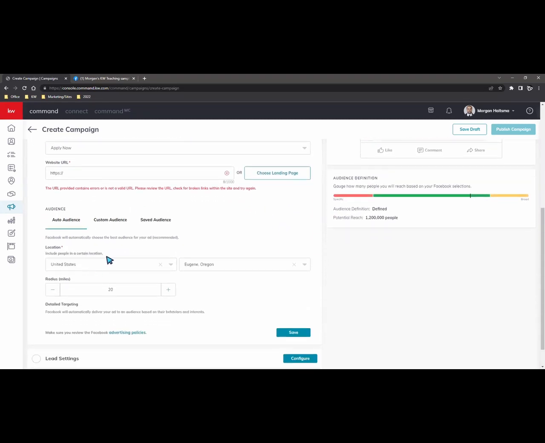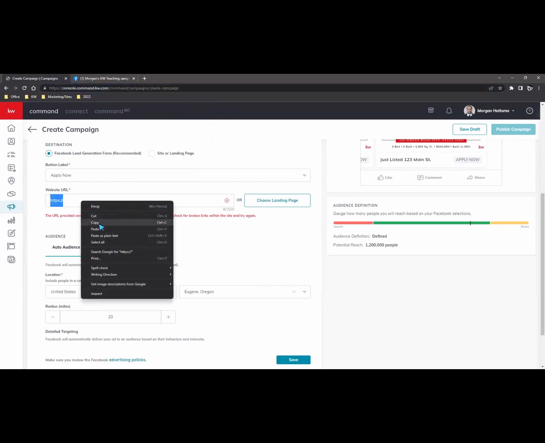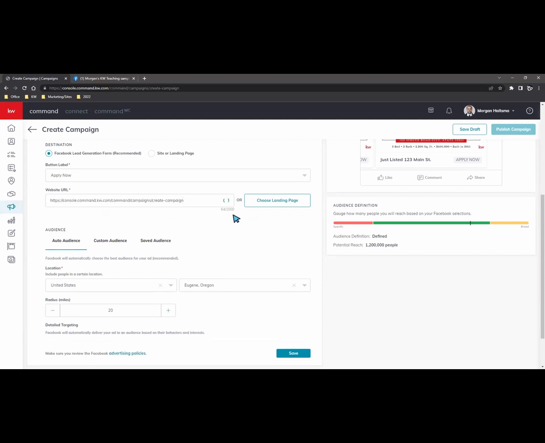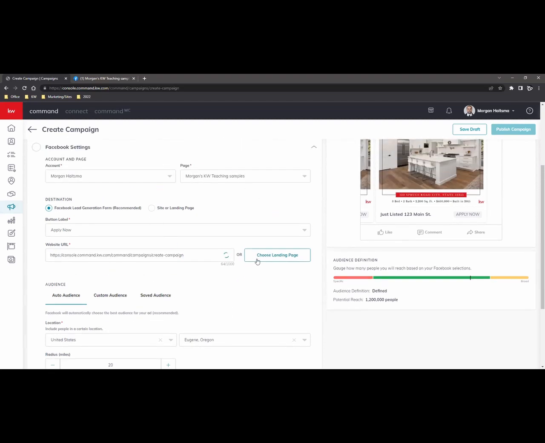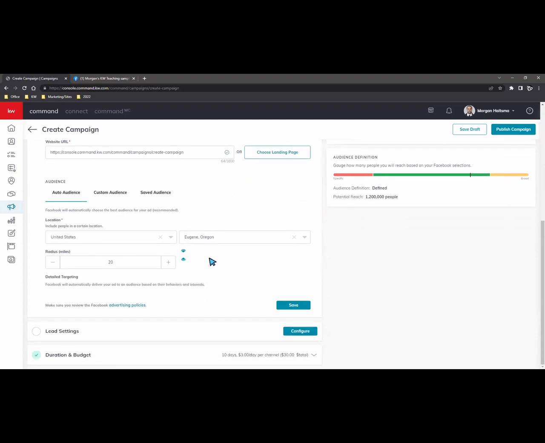As we scroll down here a little bit further, you see that I have not actually selected a link. So let me actually just populate one right here. And you see that that works out just fine, and that should allow us to kind of proceed forward. As you see right here when we scroll down, you'll have our audience, lead settings, and duration and budget. Now, this all really depends on what and where you want to send this lead out to, okay?